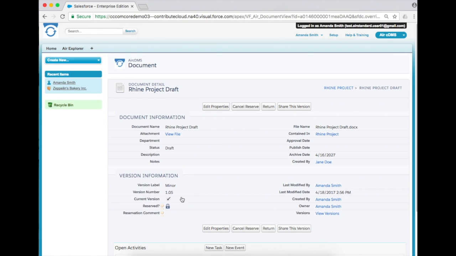Since you now have the document in a reserved status, your document detail page will look slightly different. You will now have new buttons labeled Edit Properties, Cancel Reserve, Return, or Share this version.